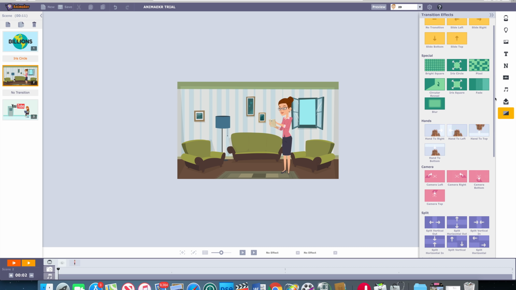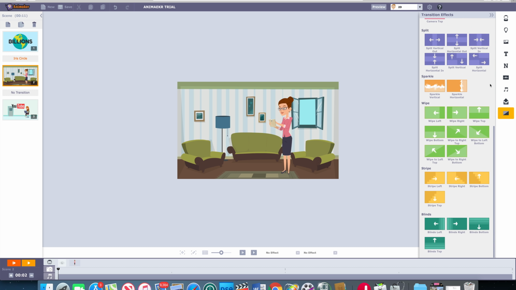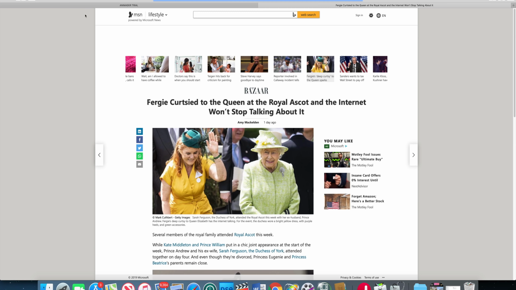So now let's add a transition between these scenes as well. And what if we do wipe to right top? That's kind of cool. Okay. All right, so I've created those first 3 scenes. I'm gonna just knock out the rest really quick, and then we'll come back and talk about music and pricing and exporting and all that stuff.